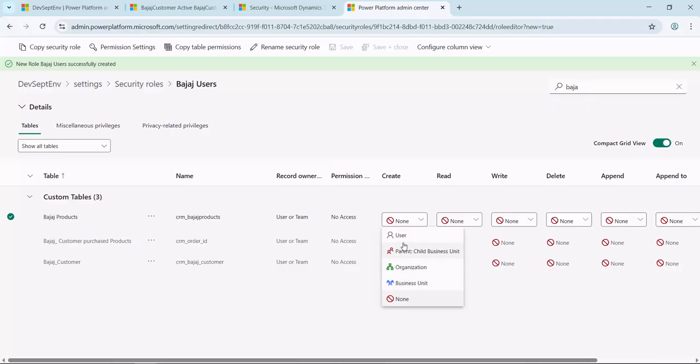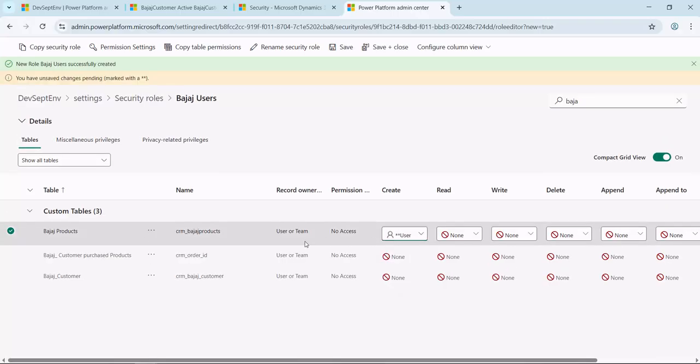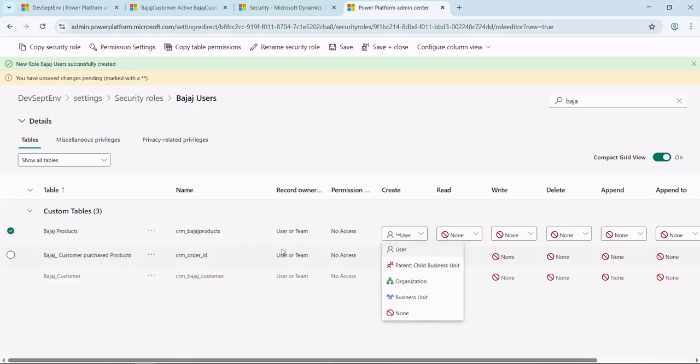Let me talk about the user level first. If you give privileges at the user level, only that particular user is covered. If you give the privilege level as business unit, it is branch level. And if you give parent-child, for example, the parent is, let's say, Miapur, and a sub-branch is something like Biramgoda. Another example: the parent is the Hyderabad main branch, and the child is Miapur or KPHB.